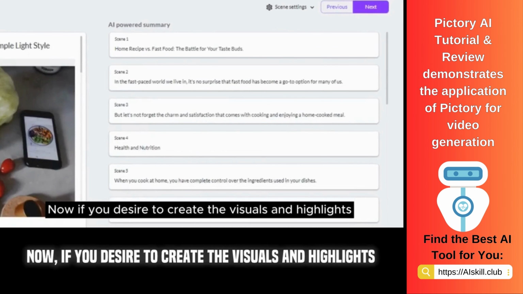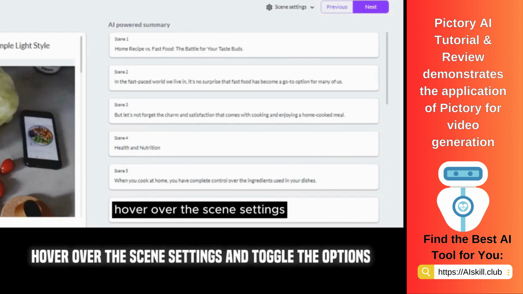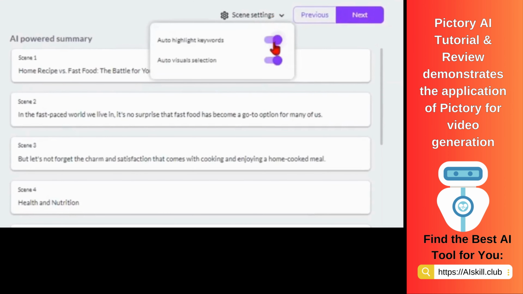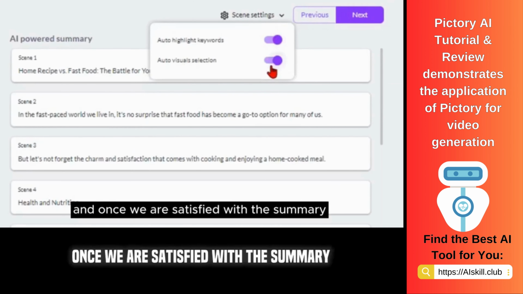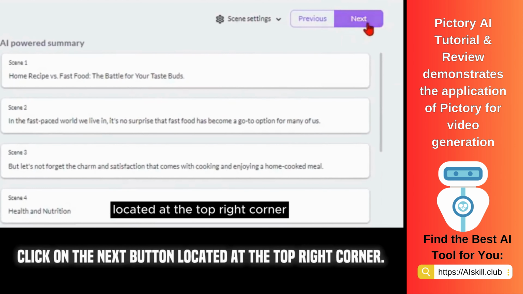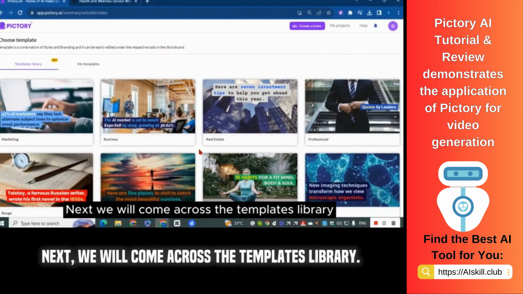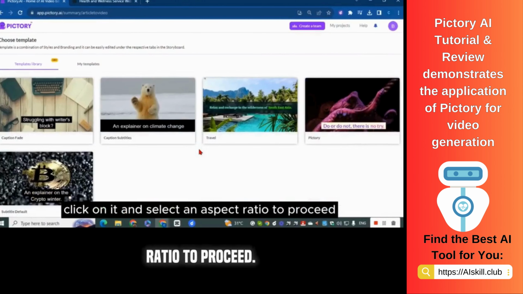Now, if you desire to create the visuals and highlights manually or automatically, hover over the scene settings and toggle the options accordingly. In our case, we will simply stick with the default setting, and once we are satisfied with the summary, click on the next button located at the top right corner. Next, we will come across the templates library. Once we have found one, click on it and select an aspect ratio to proceed.